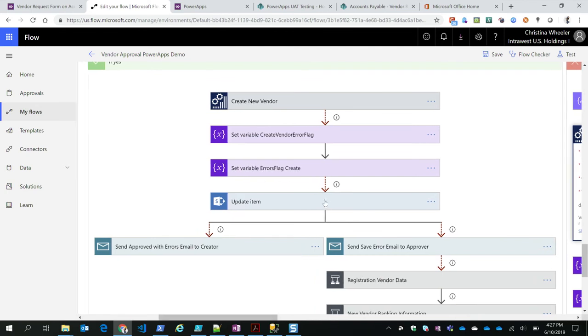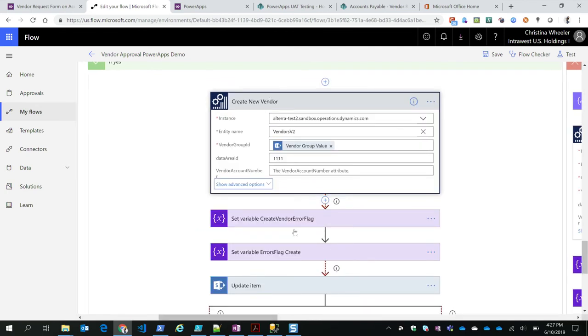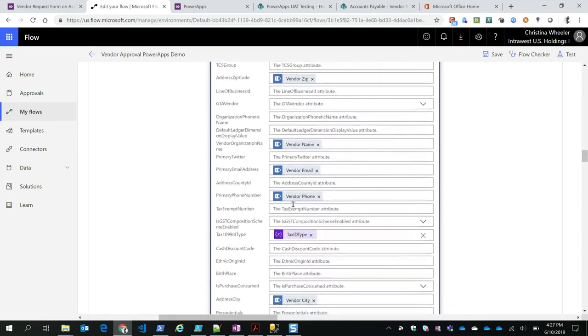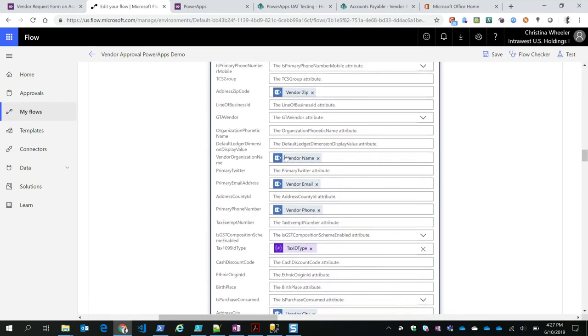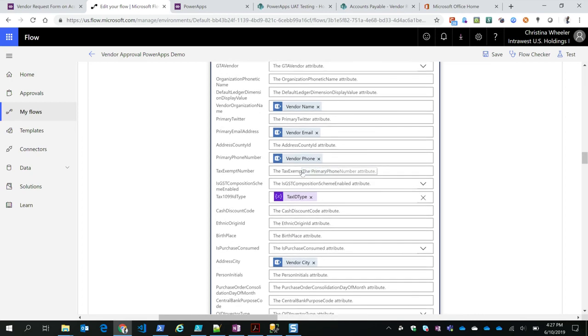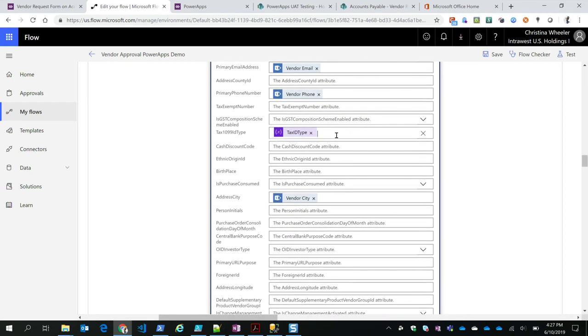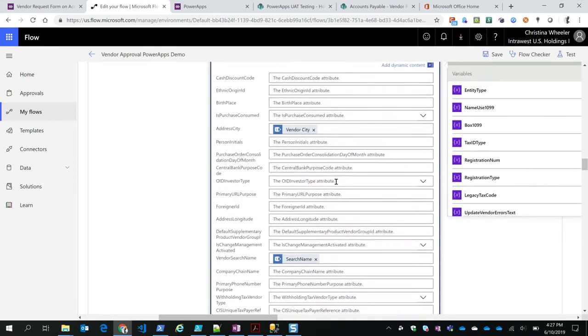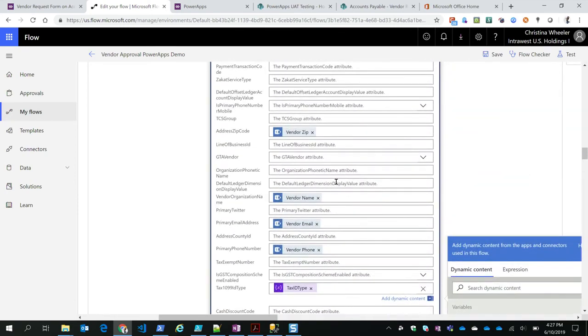And then the create new vendor. So I create a new vendor, and what I'm doing here is I'm passing in my different fields. Some of them are the SharePoint fields, and for tax ID type, I'm actually passing in a variable. This is where I spent a lot of time having to figure it out, because there isn't a lot documented about pushing data into Dynamics Financials.